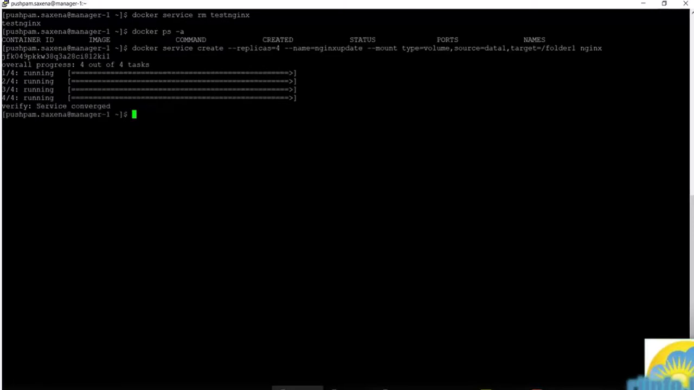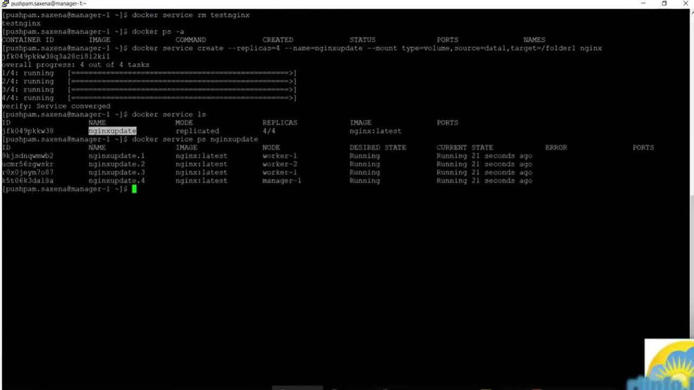So let's verify it. docker service ls and then docker service ps with the name of the service. Okay, and we can see all the 4 instances are running here. Let me add another mount with the update command.